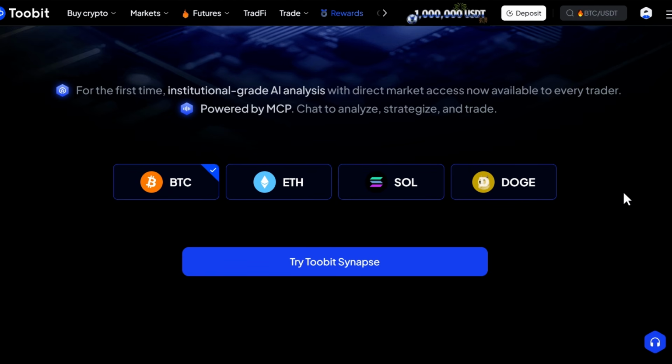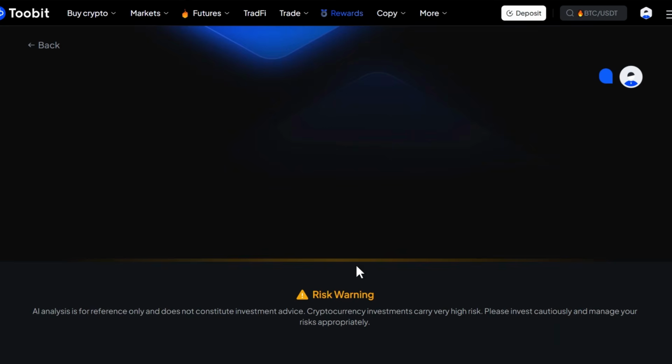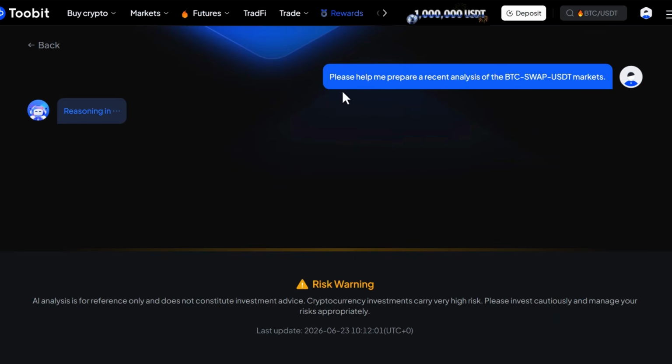All right, let's actually use it. Step by step. Step 1, select the cryptocurrency you want to analyze. You'll see the options right there: Bitcoin, ETH, Solana, Doge. Just click on whichever pair you want to get an analysis on. Step 2, once you've selected your pair, click on Try Toobit Synapse. And then, this is where it gets interesting. A chat window will appear.